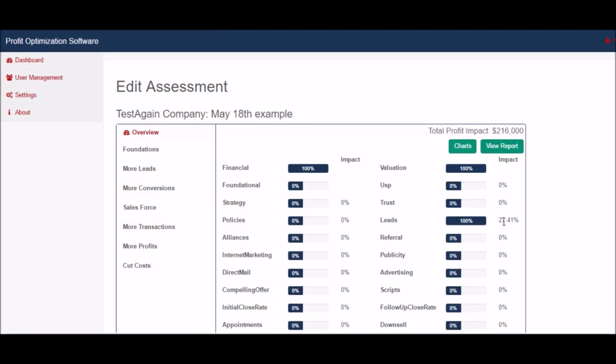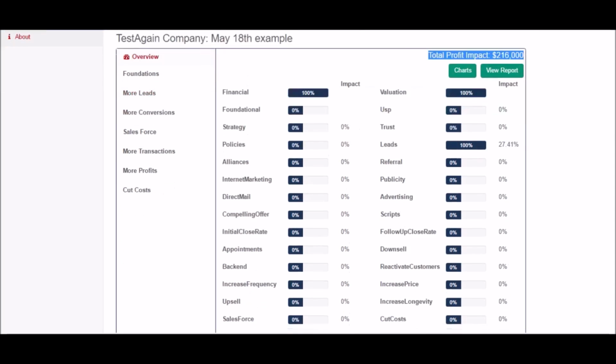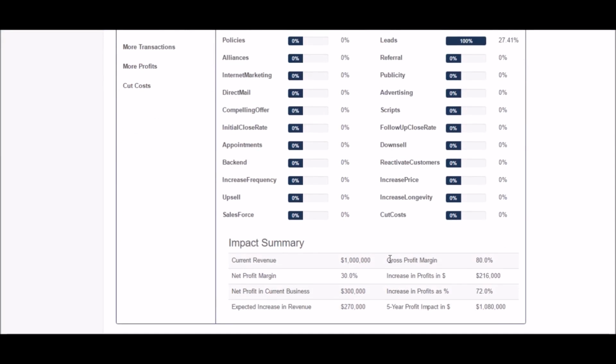We see that leads, we have a cumulative 27.41%. Now, you'll see that the total profit impact is $216,000. Well, if you go down the page, this is the impact summary. We had a current revenue of $1 million, a net profit margin of 30%, so the net profit was $300,000. We had a 27.41% impact.